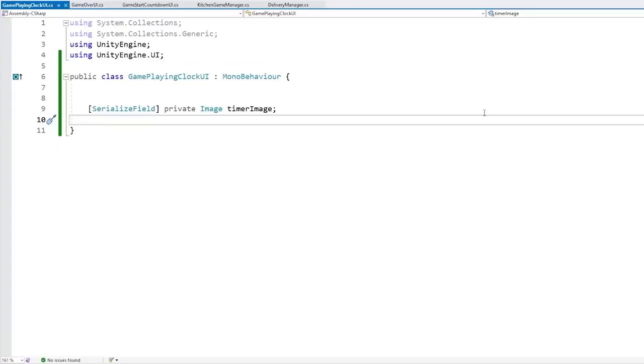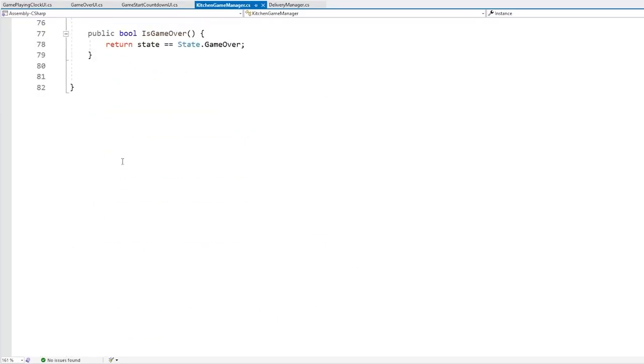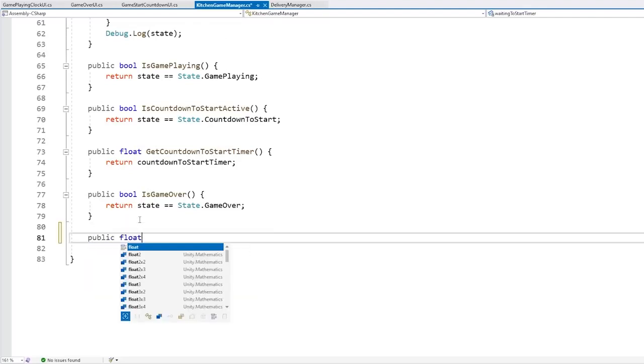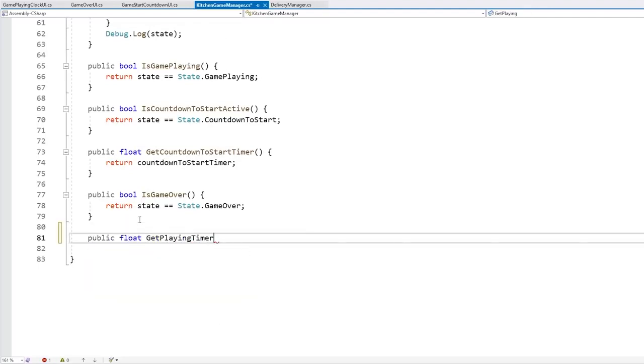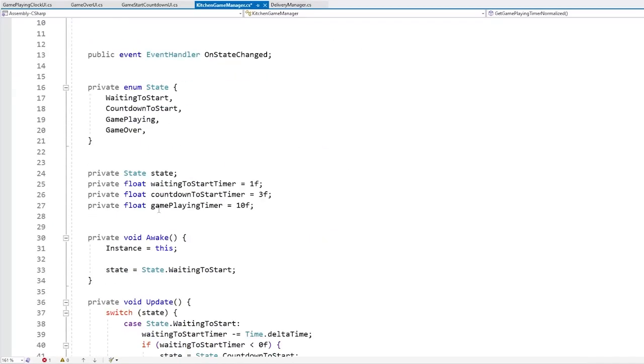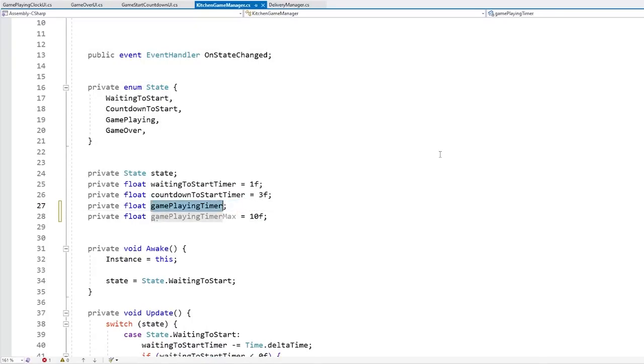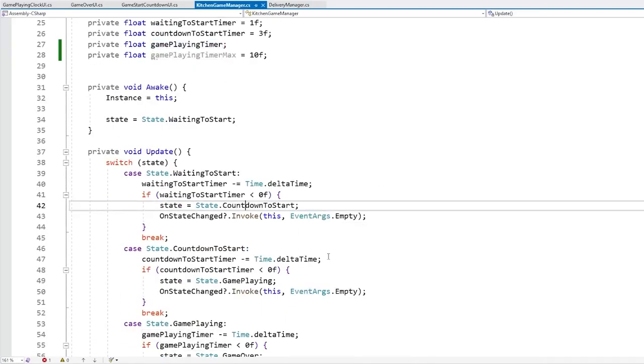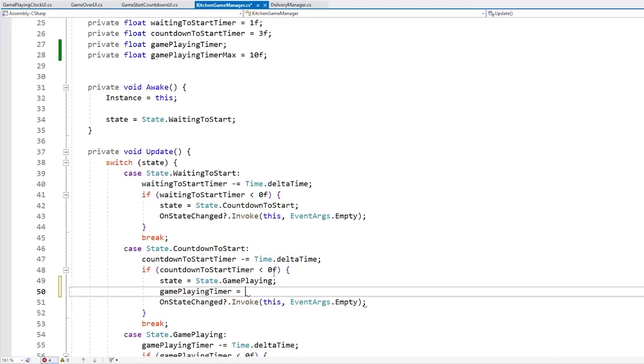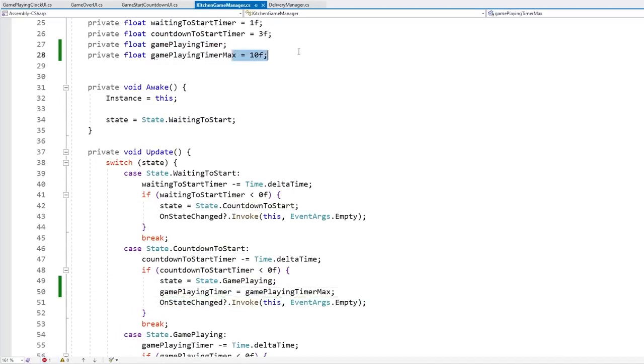Now that we have this, we need to ask the game manager to get the timer normalized. So let's go over here onto the kitchen game manager and let's make a function to return just that. So a public float, let's call it GetGamePlayingTimerNormalized, to match the state. And up here we have the playing timer. We just need to define a maximum in order to be able to calculate the normalized value. So let's duplicate this, call it the game timer max, and set this one to 10. And down here, when we change the timer, when we go into game playing, let's set this one equals this max. That way we only define the timer just up here.